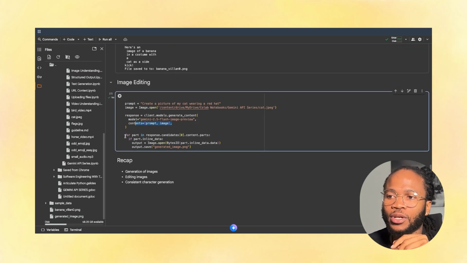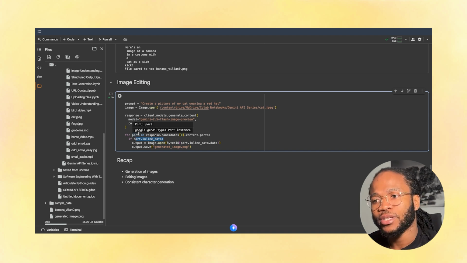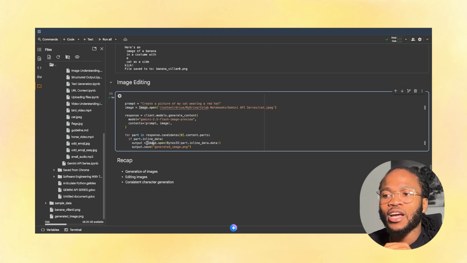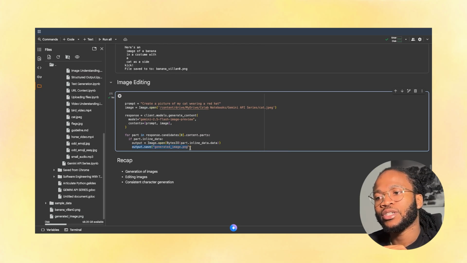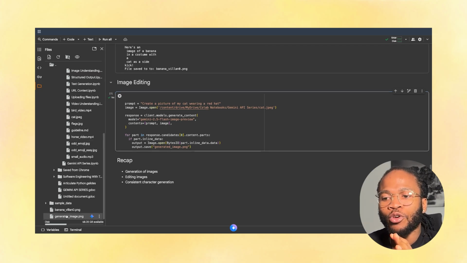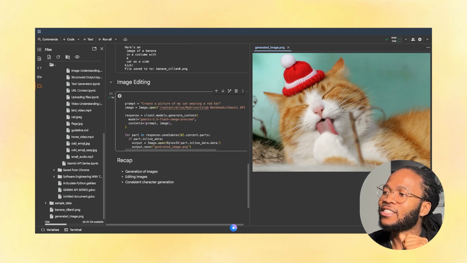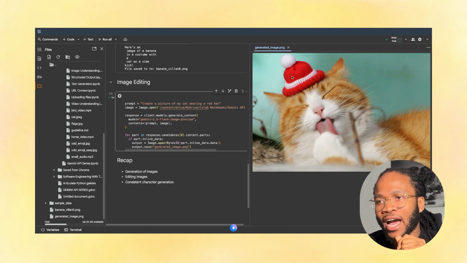Once we've done that, what we then do is we check in the content parts if there is inline data, which is where the file will be saved. We then immediately pass the bytes and open the image, and then save the output to a generated image PNG. And if we run this, I've run this already so we don't waste time in this tutorial, you will see that it successfully used the cat image you provided, and it edited it and only added a hat to it.